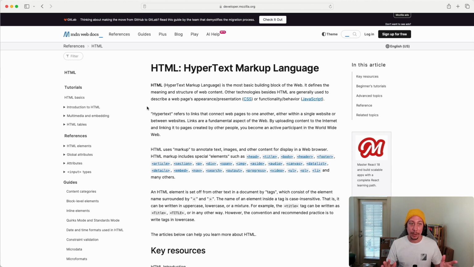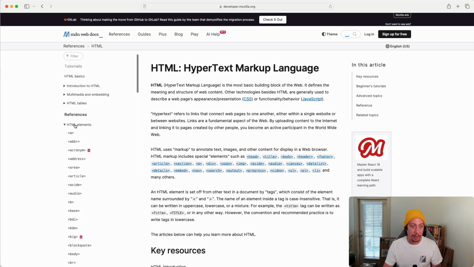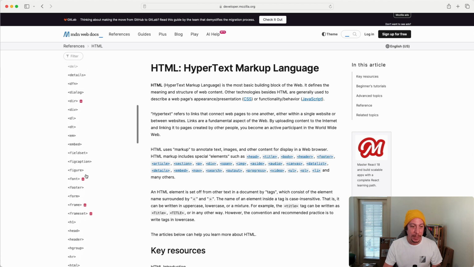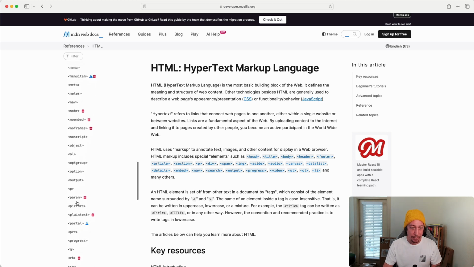Because inside this page, you can find everything you need to know about HTML right here, okay? So for example, if you need to know if an element exists or what elements exist that can be used for whatever purpose you're trying to add to your web pages, if you go under references, HTML elements, if you expand this section here for HTML elements, you will see the list of all of the elements available to us in HTML. Now, some of these have this trash can icon next to them. Those elements are considered deprecated, so steer clear of using them, but you can see every element that exists here.